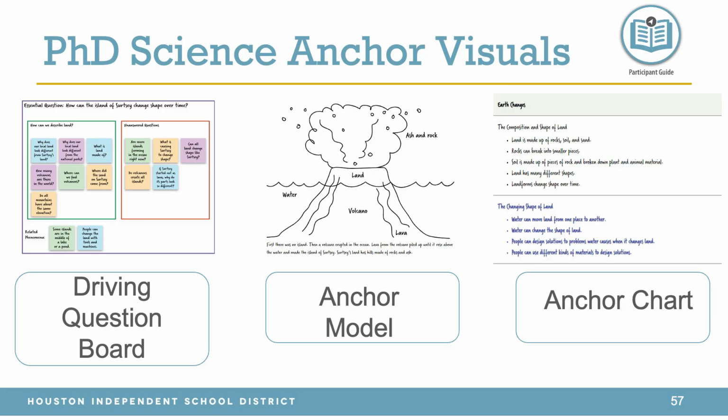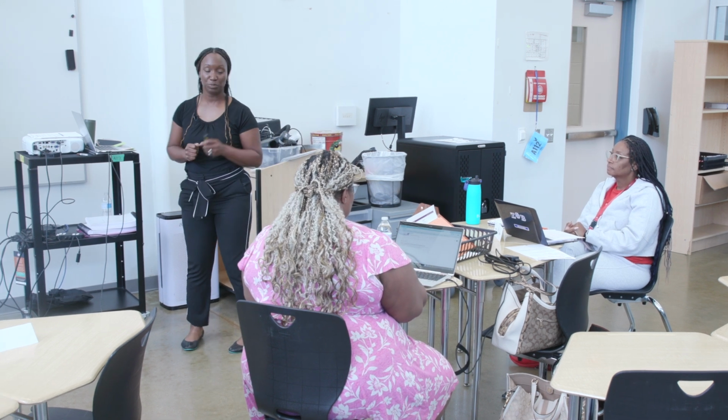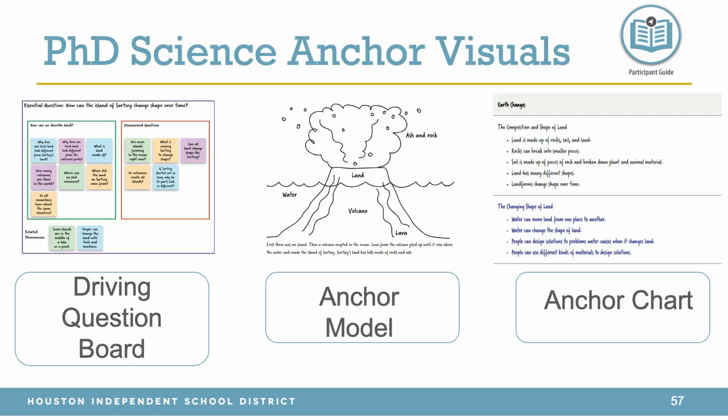And so the last portion that I wanted to talk about is the visuals solely for PhD science. Remember, earlier I talked about how PhD science has 3 visuals that you're going to see throughout your module. So as you explore the module map for each of those grade levels, you're going to see these 3 illustrations quite a bit. The very first one is the driving question board. And what this particular one is for is to help guide the learning of students, because they're going to have questions throughout these lessons. And it's going to be the responsibility of the teachers to really help tap into answering these questions.